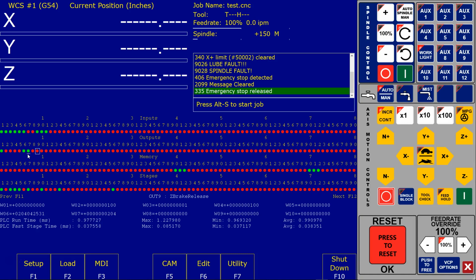Okay, when forcing, you've got 3 states to go to. The first time you hit Control-Alt-F, it forces the output on. Second time you do Control-Alt-F, it forces the output off. Third time you do it, it puts the output back into the normal state. Okay, so as you can see here, it's forced on. I'm going to hit Control-Alt-F, and now it's forced off. All right, there's still that white line underneath it, which means it's in a forced state. Hit Control-Alt-F again, and now it's back to the normal state.